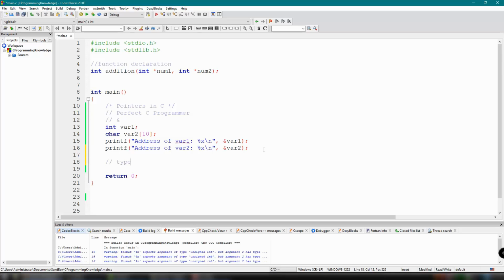We need to specify the type, and then the asterisk or star symbol, and then of course the variable name. So that's how to declare a pointer variable. Again, we need to specify the type, then the asterisk symbol, and then the variable name. Here, the type is the pointer's base type, and it must be a valid C data type, and the var name is the name of the pointer variable.